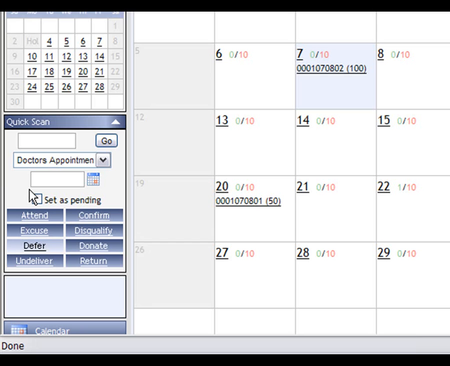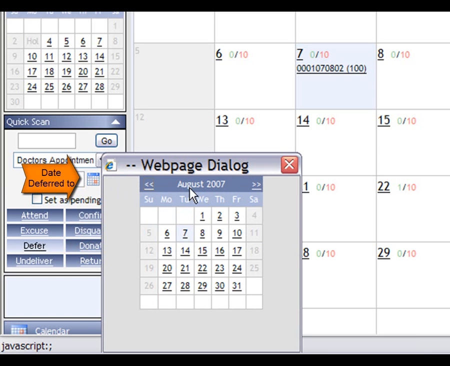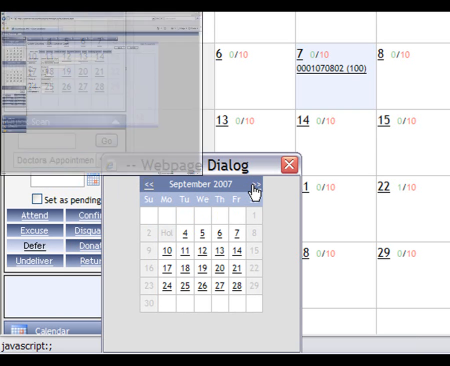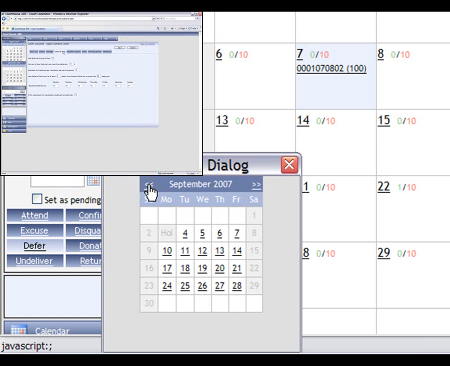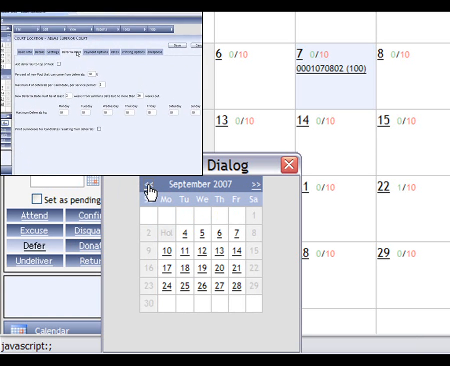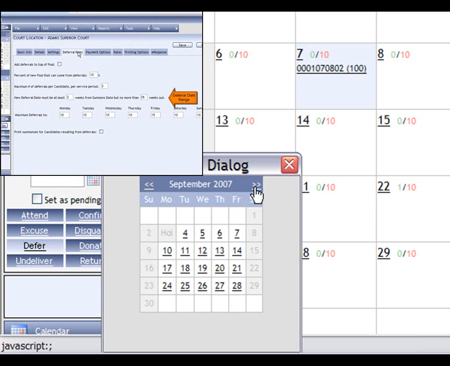You would click on the deferral button in the QuickScan box. Once this is done, you would pick a date to defer the candidate to. The dates that would be available to you are determined by how they are set up in Deferral Settings tab in the Court Locations table. You would select the minimum and the maximum amount of weeks that you can defer someone.